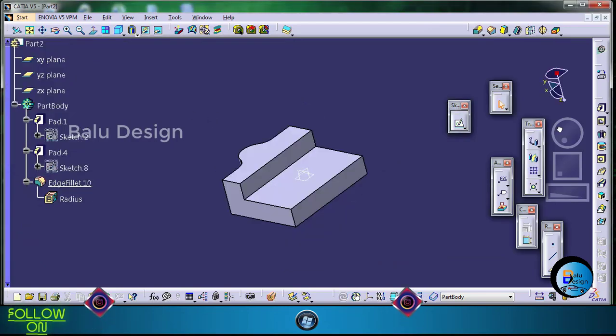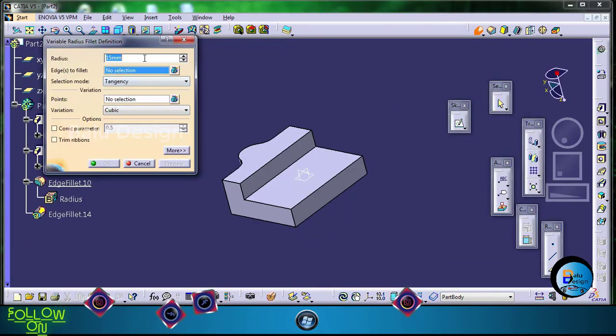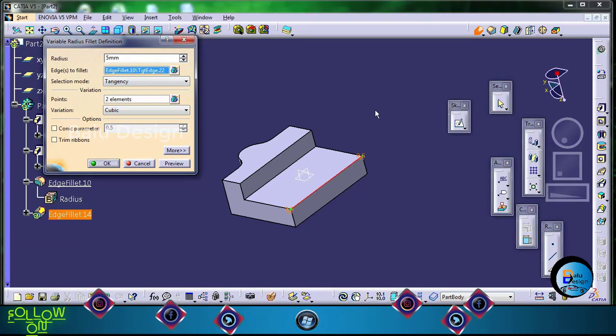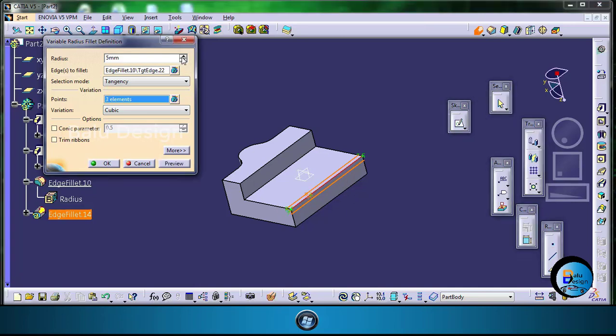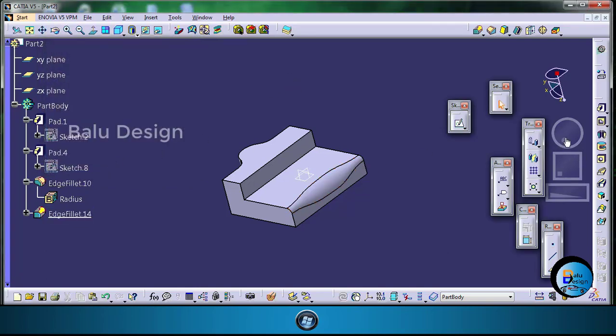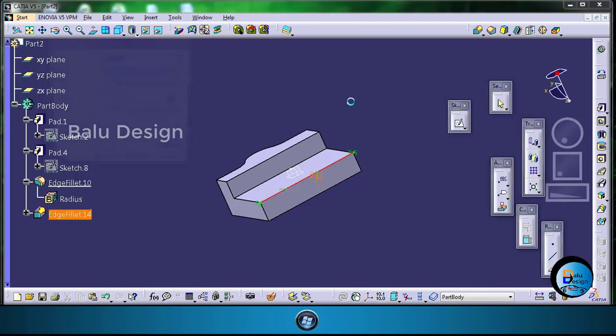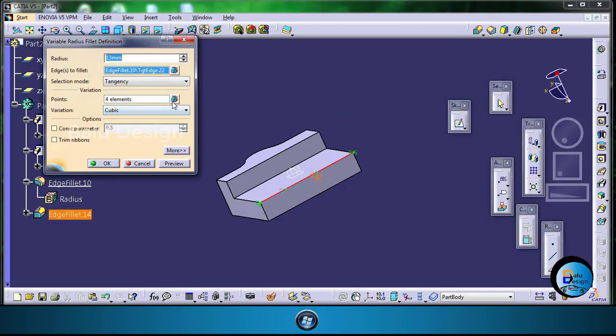Now we have seen all these points. Now I can explain this variable radius fillet. Now I give this radius 5 and I give 2 points. If you want, you can give more points also. We can see these 3 points. Whenever you give these points, at that time you can increase the radius value. That is very easy. Otherwise you can click directly on the radius points and change that.